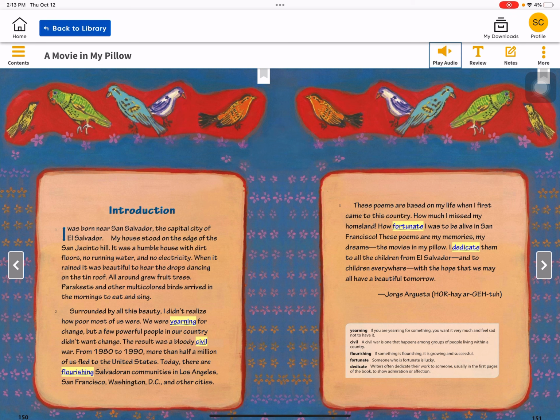From 19... Okay, what was a civil war? ¿Qué era lo que significaba civil war? Civil war es una guerra entre los mismos ciudadanos, okay? Adentro del país.